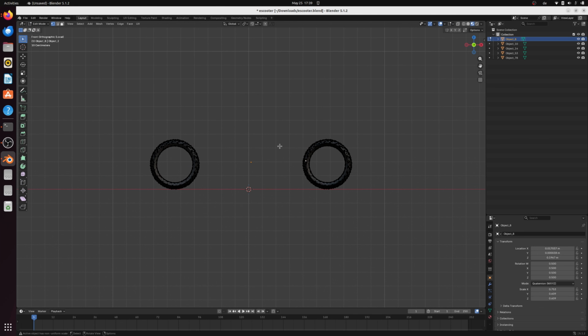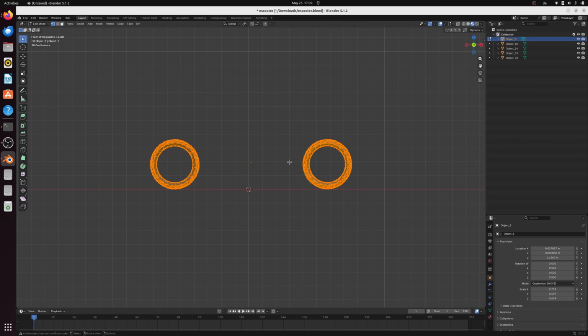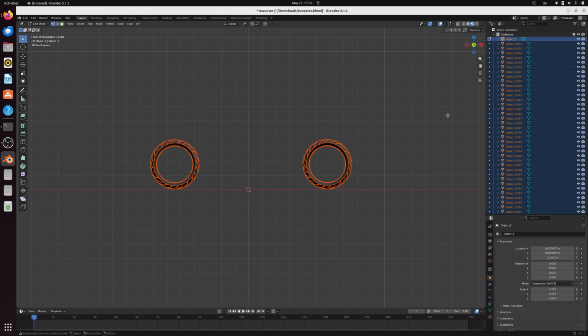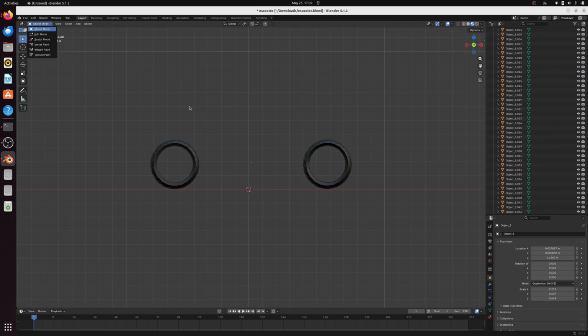If we zoom in, you can see that each tyre is actually composed of multiple smaller meshes. There are several ways to separate these meshes, but the method I prefer is using Separate by Loose Parts. Press P and then select Loose Parts. Blender will automatically split the object into multiple individual mesh objects. Now switch back to Object Mode.